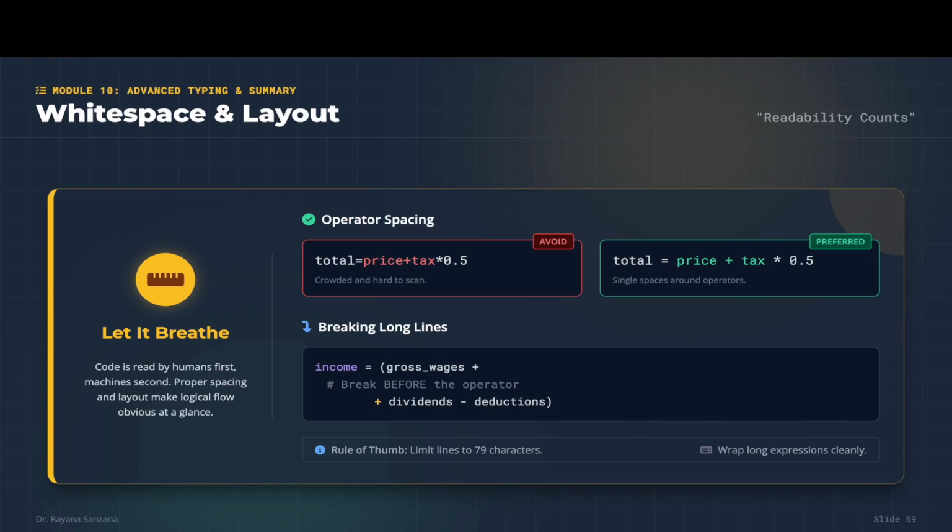Step 8 isn't just about names, it's about layout. First, give your code some air. Use a single space around operators like plus, minus, and equals. x = y + 5 is much easier to scan than x=y+5 without any spaces. It separates the distinct parts of the logic.